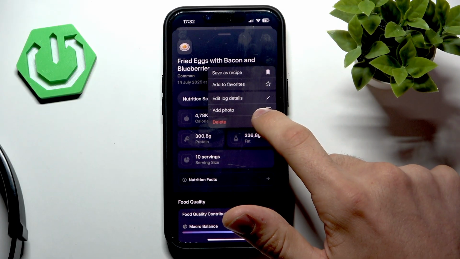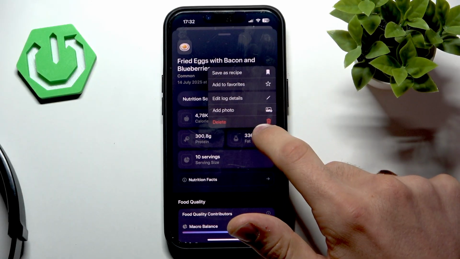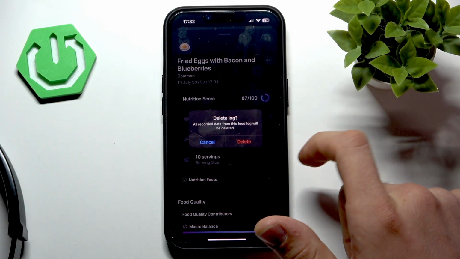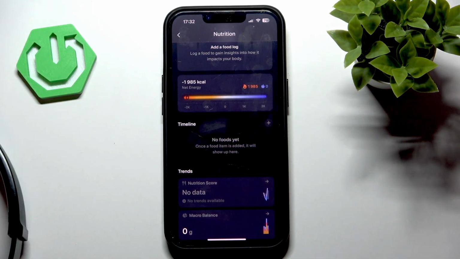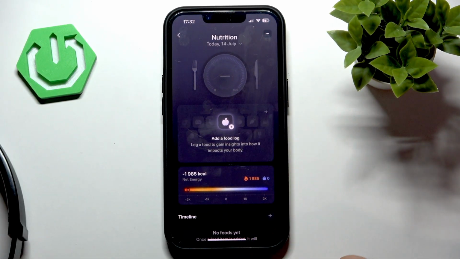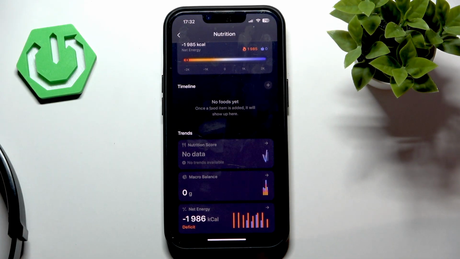Okay, or add a photo, edit log details. You can even save a recipe. Okay, that's it guys.